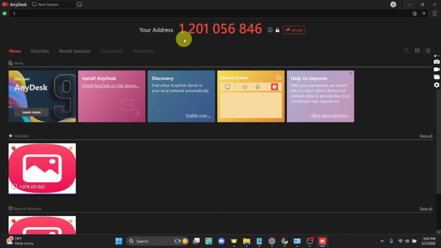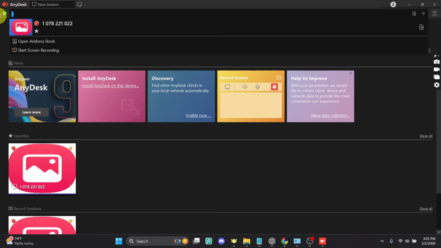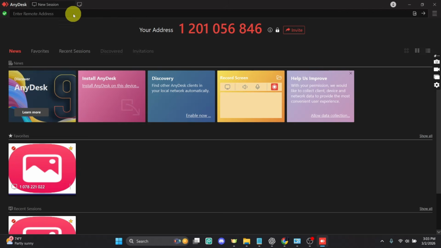Now let's understand how to connect to another computer or device. On your screen, you will see a section called Remote Desk, which is usually at the top. To connect to another device, enter the AnyDesk address of the other computer in this field.